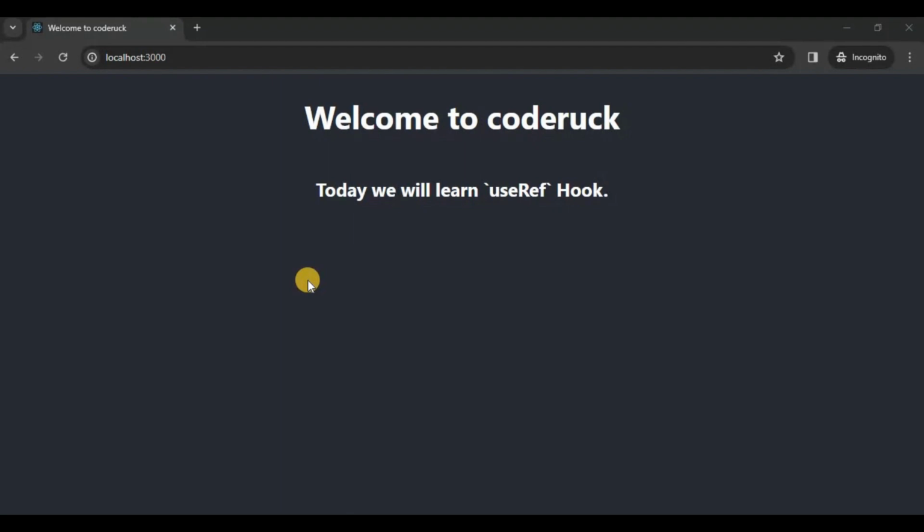Basically, when we make use of the useState hook and whenever we change our state data, our functional component re-renders again and again every time we update our state. But in the case of useRef, it doesn't trigger a re-render when it changes. Now we will see how to use the useRef hook in React.